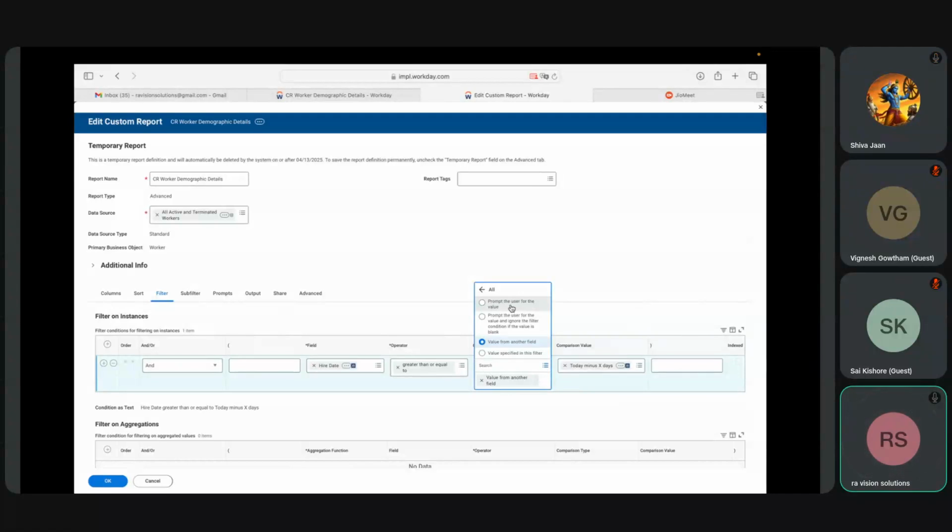To overcome such a limitation, we use this: prompt the user for the value and ignore the filter condition if the value is blank. So here, typically one interview question can come like this. Let's say I select prompt the user for the value and I have not given any value when running the report. So will I get my report? Will I get my data? The answer is no. For that, you need to select prompt the user for the value and ignore the filter condition if the value is blank.